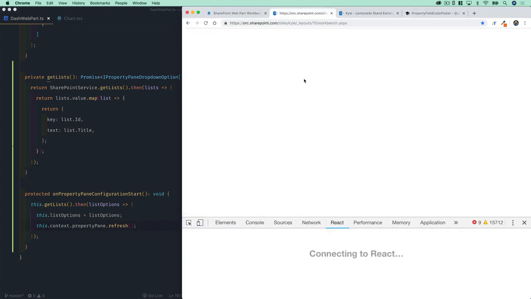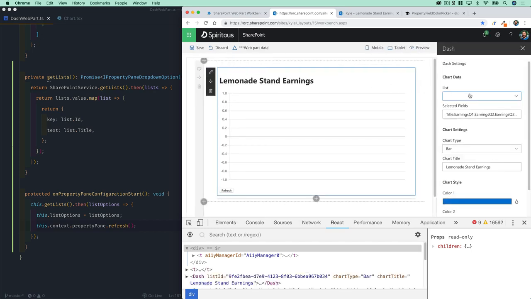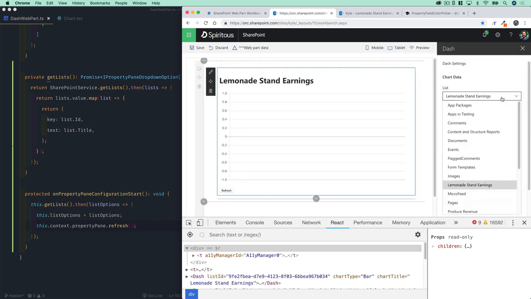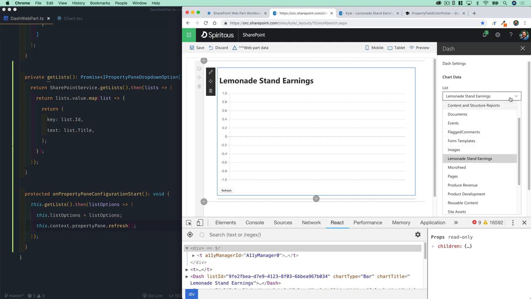And if we come back in here and we give this a refresh, we will hit edit, and you'll see here, it loads in all of our lists into our dropdown that are on our current site, which is great. And you'll see it's already selected lemonade stand earnings because it knows that was the previous value, but I could select something else very easily.